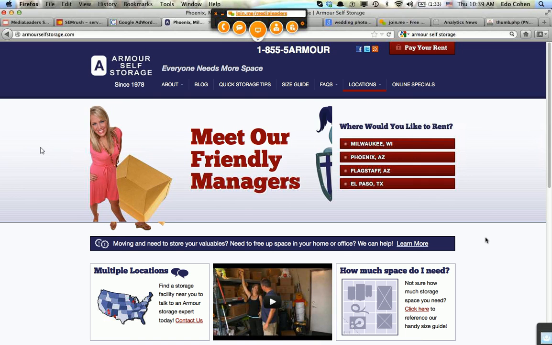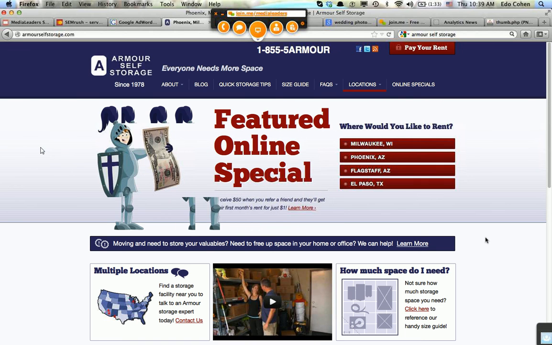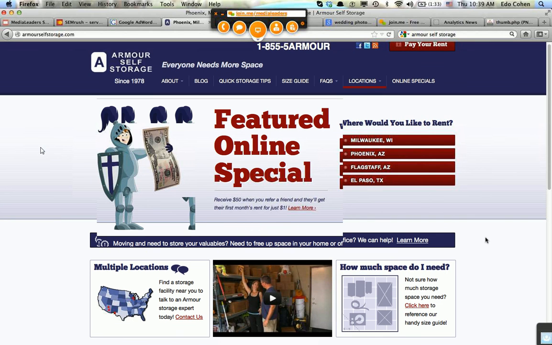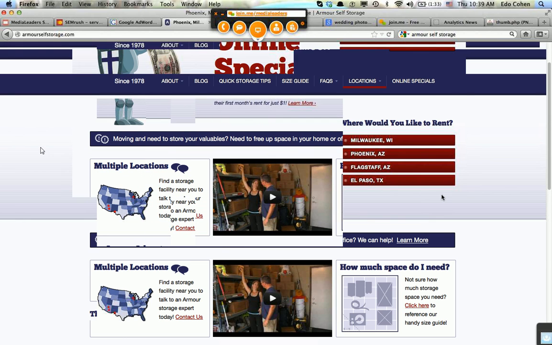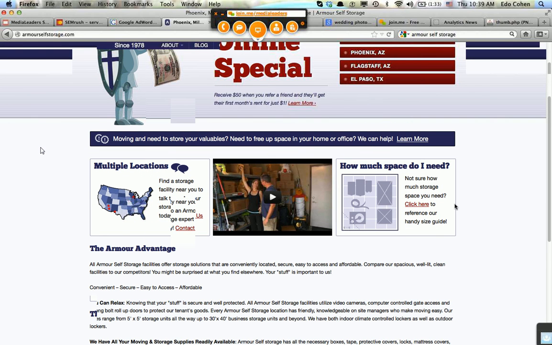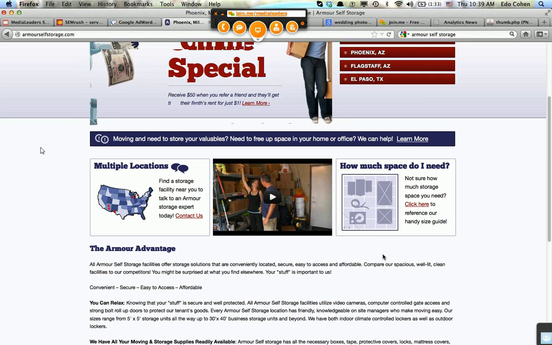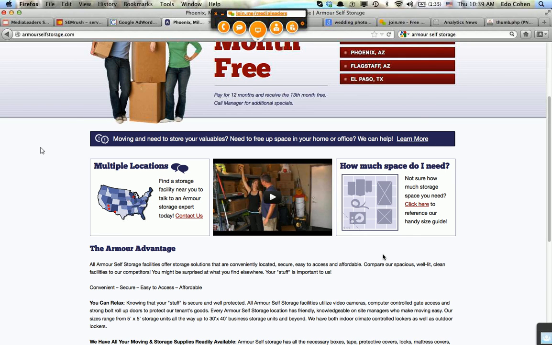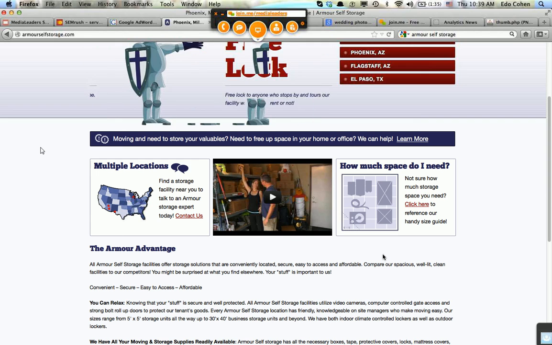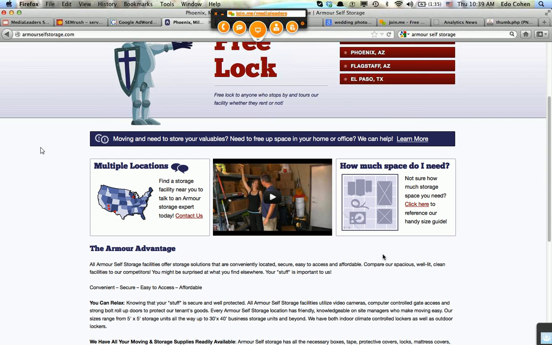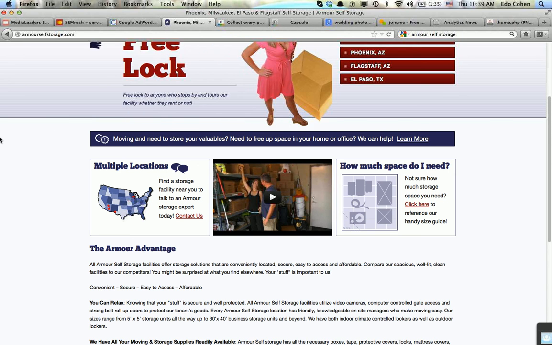Now, I see down here a really nifty thing, which is "How much space do I need? Not sure how much storage space you need? Click here." So what I would do is create a blog article about how to determine how much space you need and how to plan for it, something really useful for somebody that's moving. And I wouldn't publish it yet. I would go and find 10 or so blogs that get decent traffic.